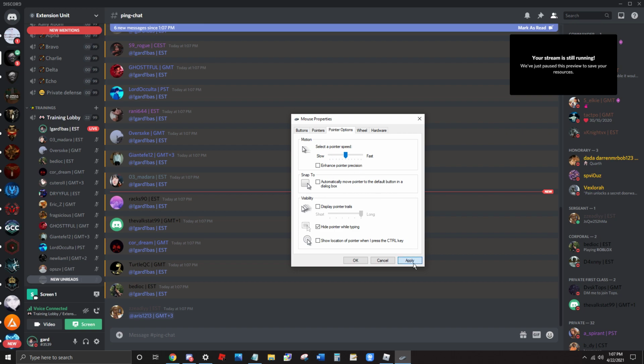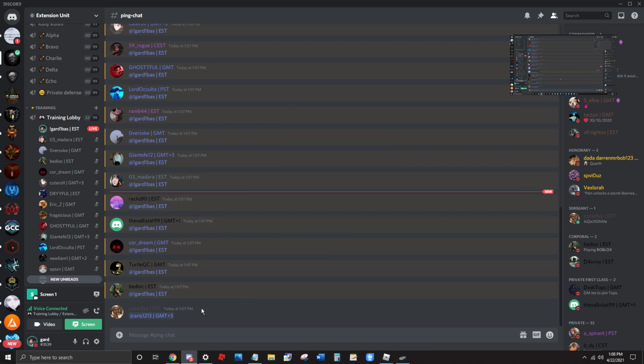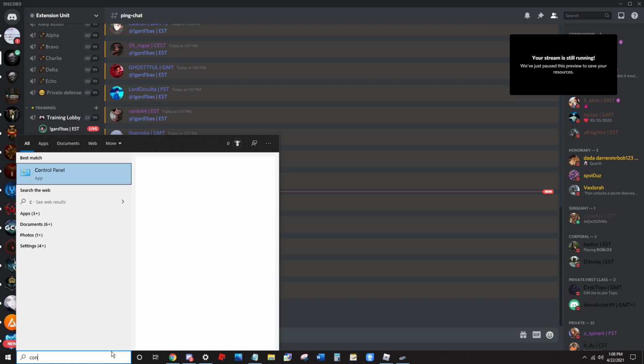Something else I want to say too is that people think that enhanced pointer precision is like acceleration. It is to an extent, but there is more acceleration on your mouse than people actually think. So the next thing that I'm gonna show you is how to get rid of actual real mouse acceleration. It's this here. So type in control panel.